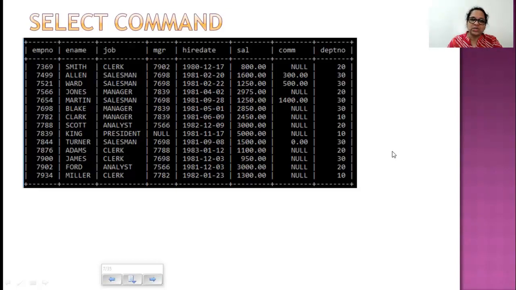Now, what is MGR? Every employee has a boss, right? So if my record is there, my MGR column will have the number of my boss. Let's look at the first MGR that you see, that's 7902. Look into the table and see whether you find employee number 7902. When you look down, you see Ford. So what does that mean? Smith's manager is Ford.